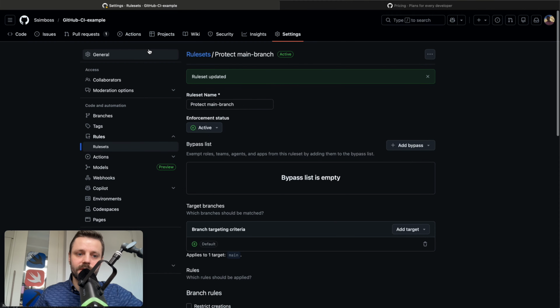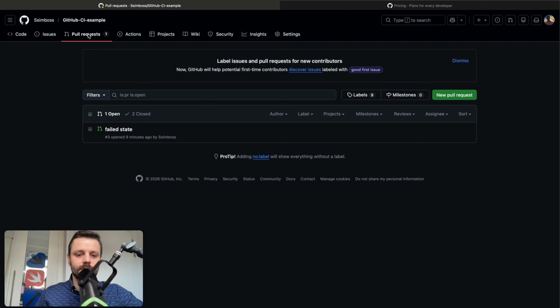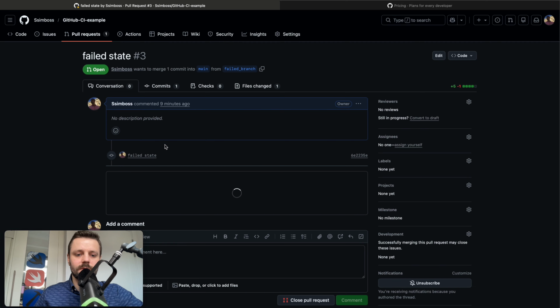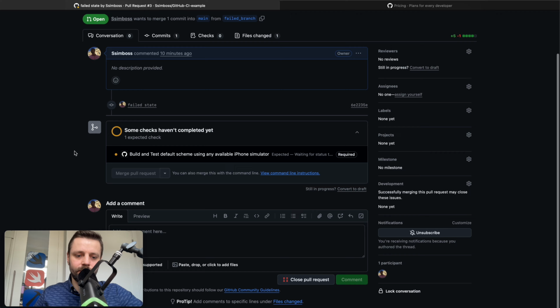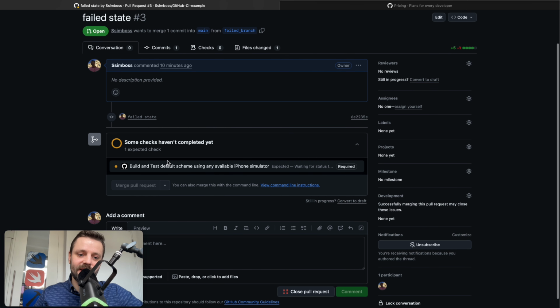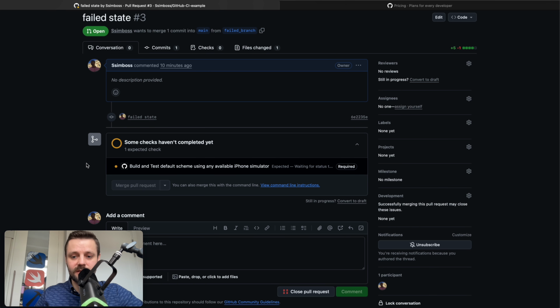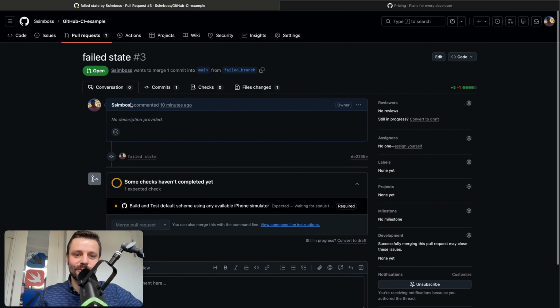Let's go to the pull request. So as you can see now, the merge pull request button is disabled. It's all because the CI is waiting for the build and test default scheme using any available iPhone simulator to succeed. This action is not executed right now. We could either rerun it or we could create a new pull request because it's going to be executed on all the new requests. I would suggest actually to create a new one.